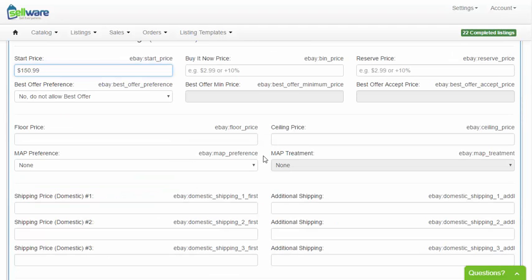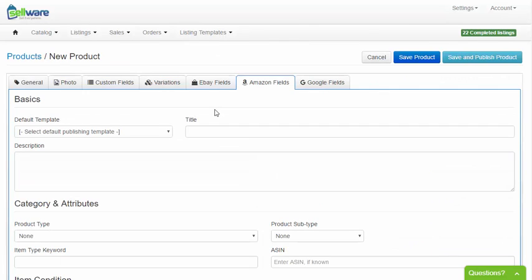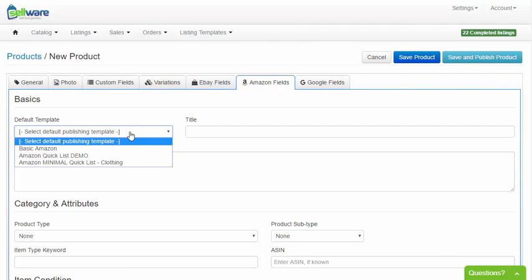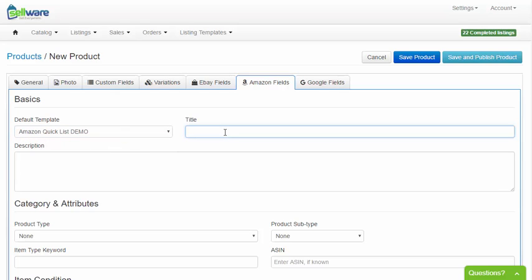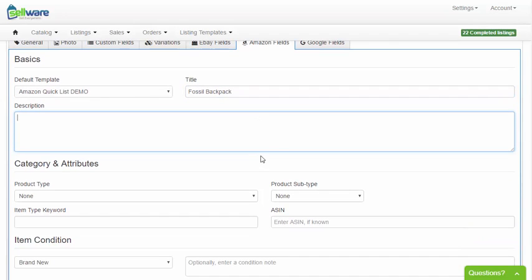Note, we do have additional features here. You could do a buy it now, reserve, best offer, or floor and ceiling pricing. Those will be covered in a separate session. Moving on to Amazon, I will use my quick demo template. For the name, I'm just going to use a Fossil backpack. Now I'm going to be using an ASIN for this, and since I am using an ASIN, the first person who created that ASIN has control over the descriptions, images, and information there. So I will just enter the ASIN and that will become attached to their ASIN. So you can list by ASIN, UPC, or if you have a brand exemption, you can use that as well.